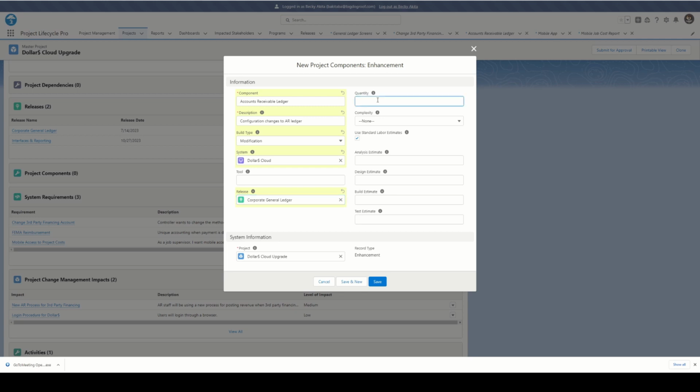The quantity, she's actually told there's going to be two ledgers and a subledger that need to be modified, so she's going to put 2 here for now. Later in the project, you could specify the exact ledgers for estimating purposes. I'm going to say this is high complexity.